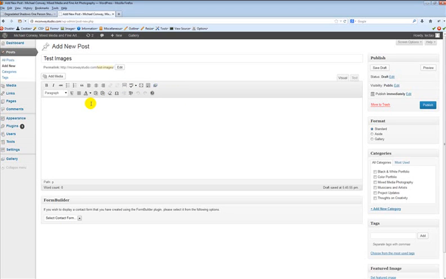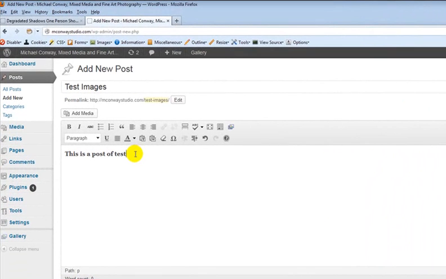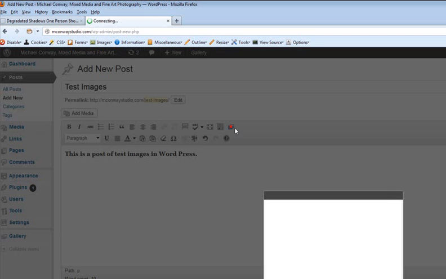So I'm going to write, this is a post of test images in WordPress. Period. I'm going to hard return. Then I'm going to go up here to the different icons, and if I scan all the way to the right and hold the mouse over it, the description will pop up and it says add a NextGen Gallery. So I'm going to click on that.